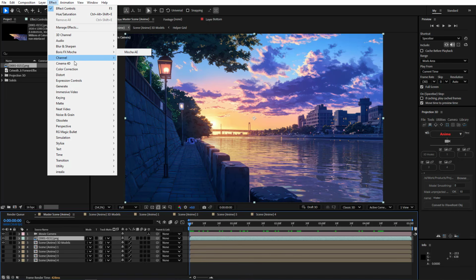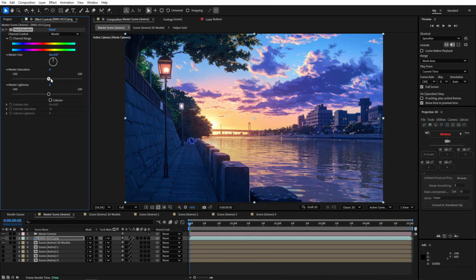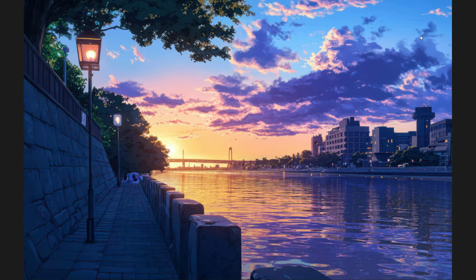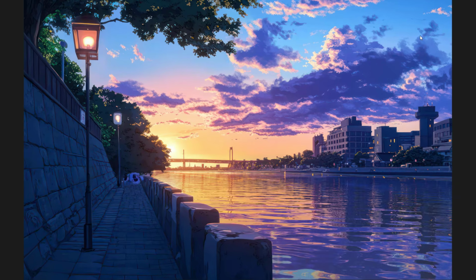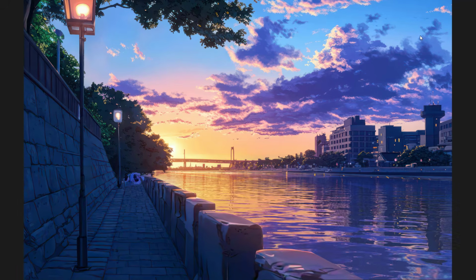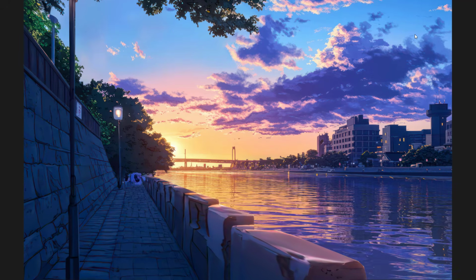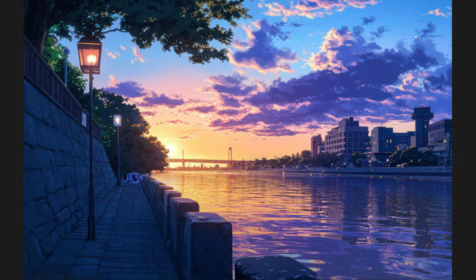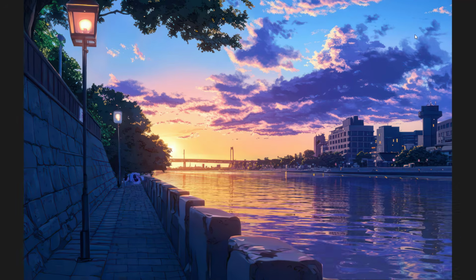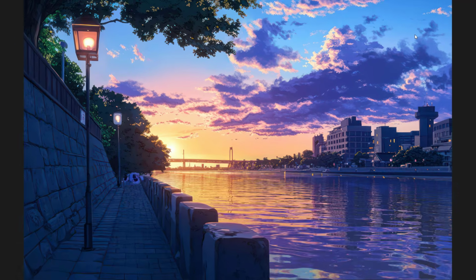You can do some color correction if needed, and the scene is ready. Can pre-render and enjoy. As you can see, the result is excellent. Nothing is distorted, and the water is rippling peacefully.